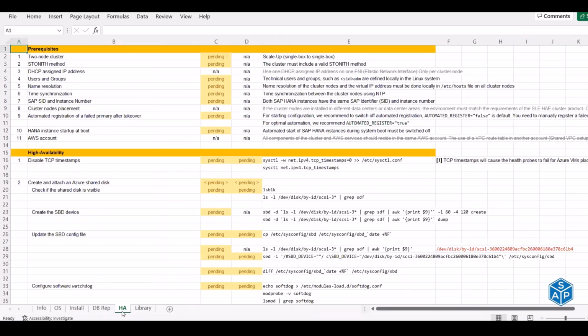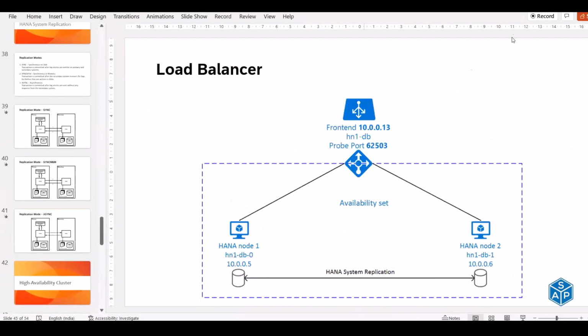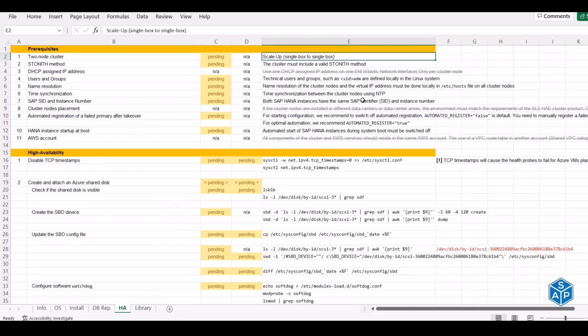But you have to come again. You have to go through this recording and this sheet a number of times to get a clear understanding of what it actually is. Okay, so these are the prerequisites for a cluster: a 2-node cluster, scale up, single box to single box. You cannot set up a cluster on scale out. So in a scale out, the cluster is not supported. It has to be a scale up environment, single box to single box, or a single VM to single VM.